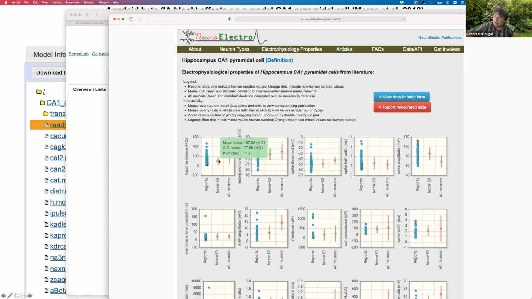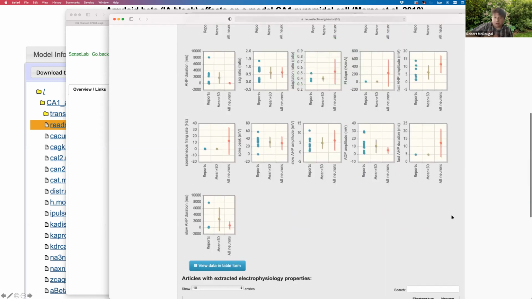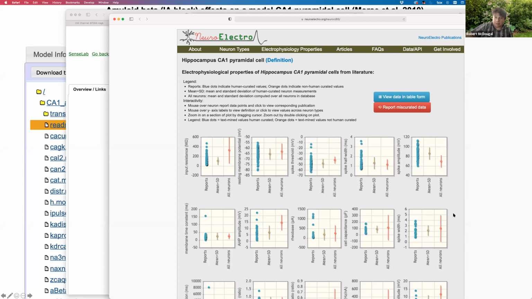Here's the mean and standard deviation of all the known measurements. And you can see that this input resistance of the CA1 pyramidal cell is somewhat lower on average than the input resistance that they found across the literature for all the neurons that they know about. And so that's input resistance. They have resting membrane potential, lots of electrophysiological measurements, not all of which are obviously available for all cells, but what they have is available on their website. And of course, there's an API, and you can go and query this.